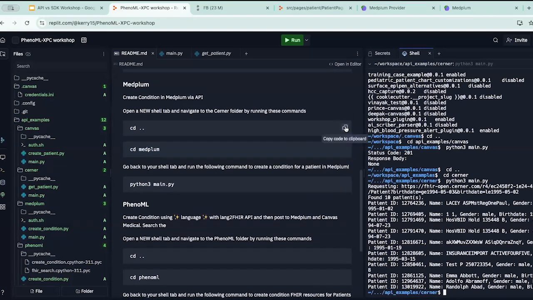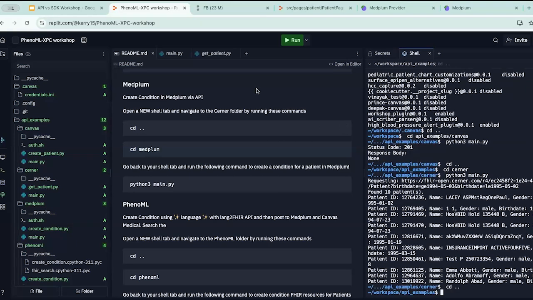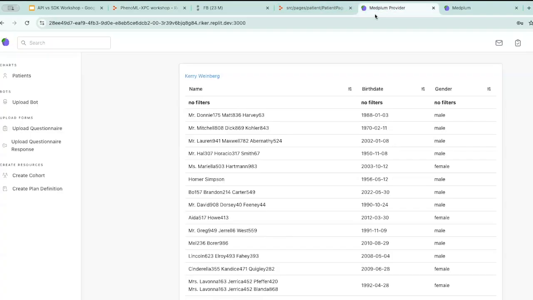Okay, great. So now we're going to create a condition in Medplum. I'm just going to go over to Medplum and I'll show you the patient that we're going to create a condition for.